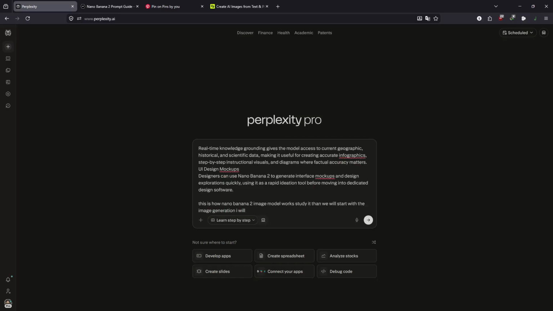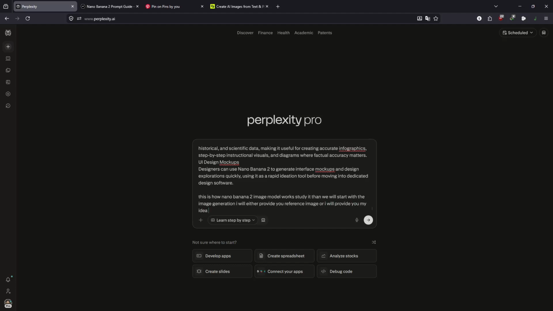I will either provide you a reference image or I will provide you my idea, and you will generate me a prompt according to the above guide strictly. So I am telling here that this is how the Nano Banana 2 image model works, and I'm going to either provide you a reference image or I'm going to provide you my idea.